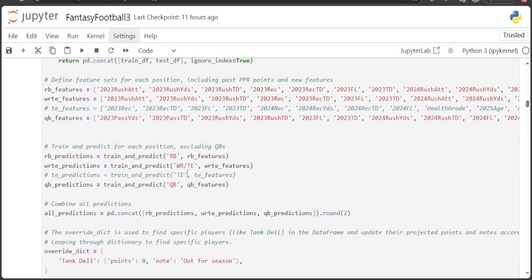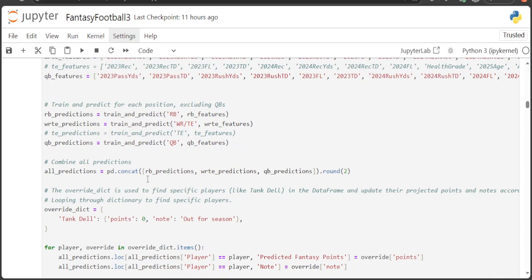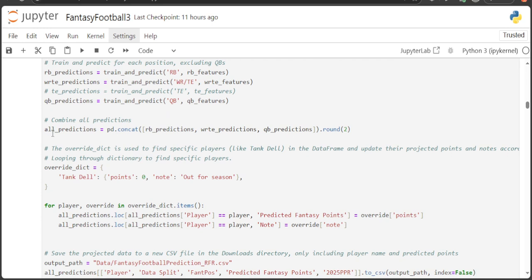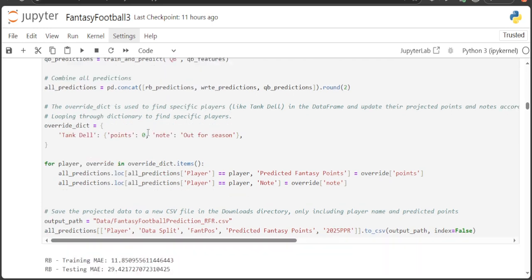And then we ran it. So this was our function name, and then we're saying we want the running backs first, wide receivers, tight end second, quarterbacks third, and we concatenate all these predictions right here. So now our data frame will be called all underscore predictions, and then we can see here we're outputting the results to this output file, and then this is what we're going to see in this file right here.